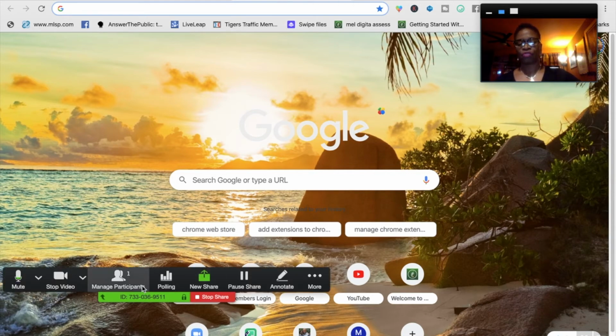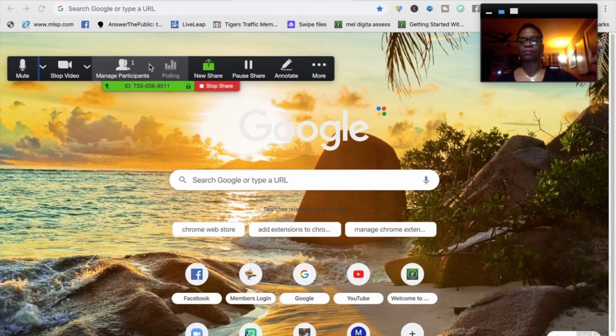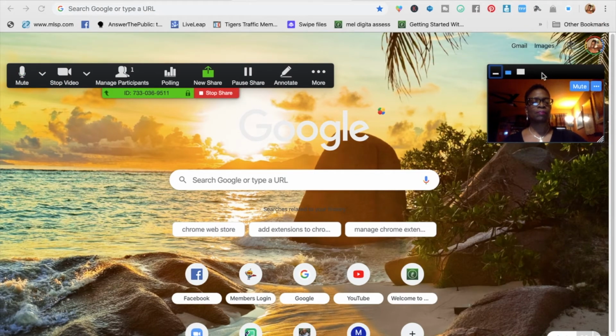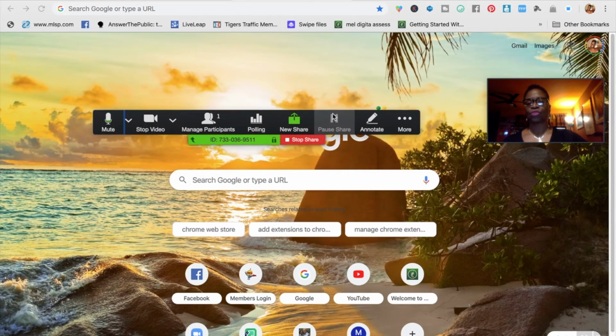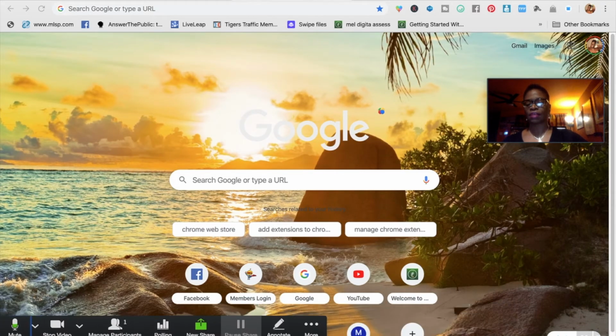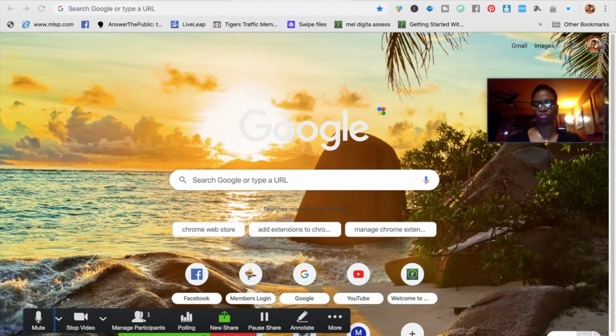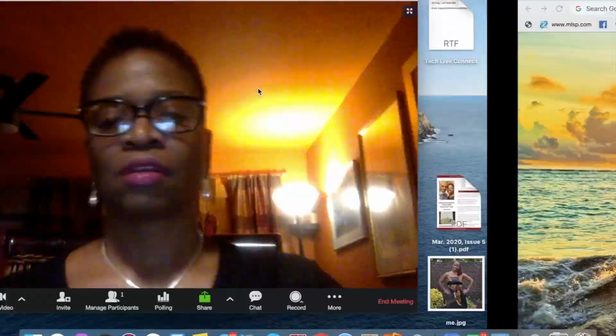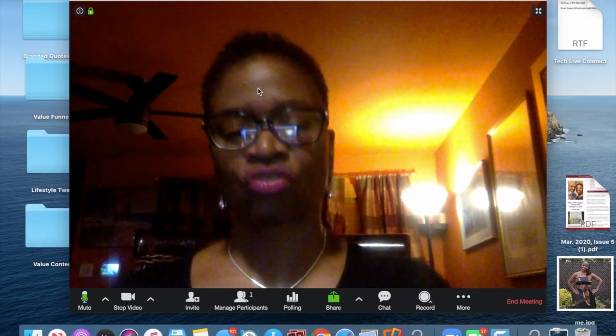All right, and then you can move this stuff around. You could just move the box around. You can move all this around so that people can really see what it is that you're trying to show them. And then when you're ready to end the screen share, you just click this button here. All right, so you end the screen share.